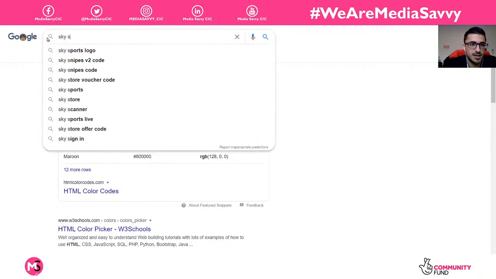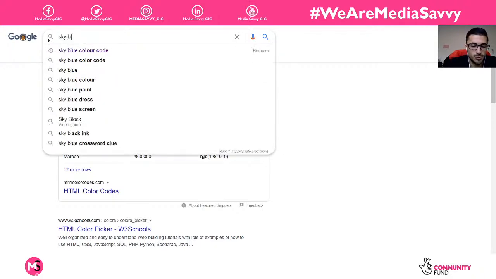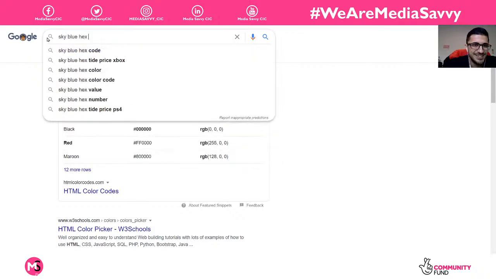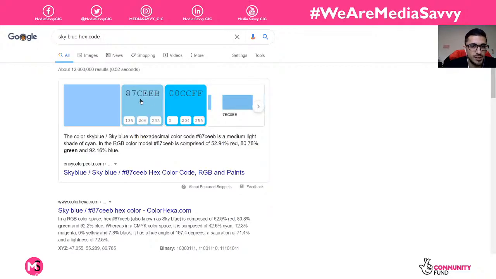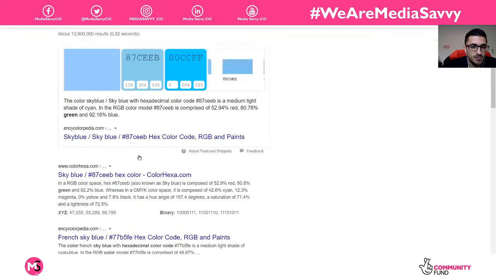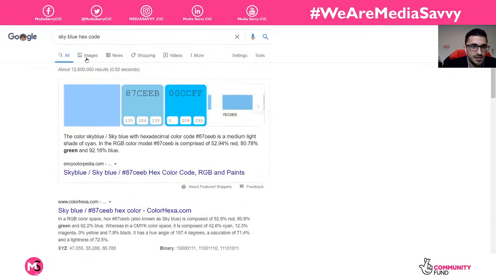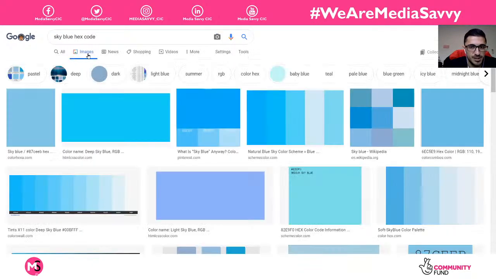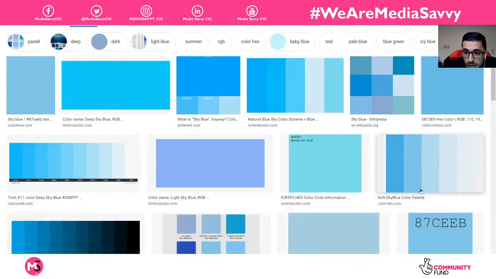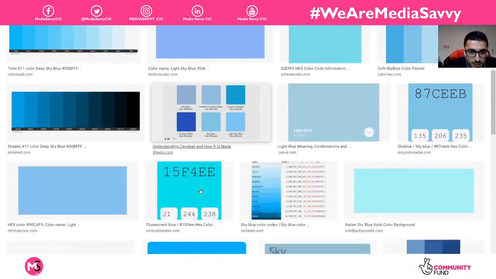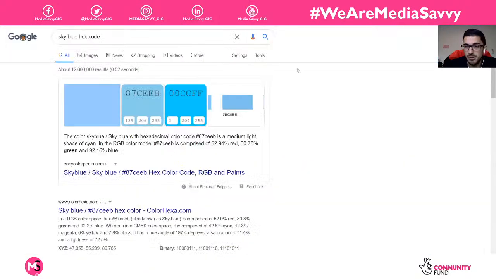You could Google like sky blue, not Sky Sports. Sky blue hex code, and then it will come up with them as well, like there. And I think if you click on images, a few of them will have them labeled. So yeah, like there and there. So yeah, you can just grab them like that.